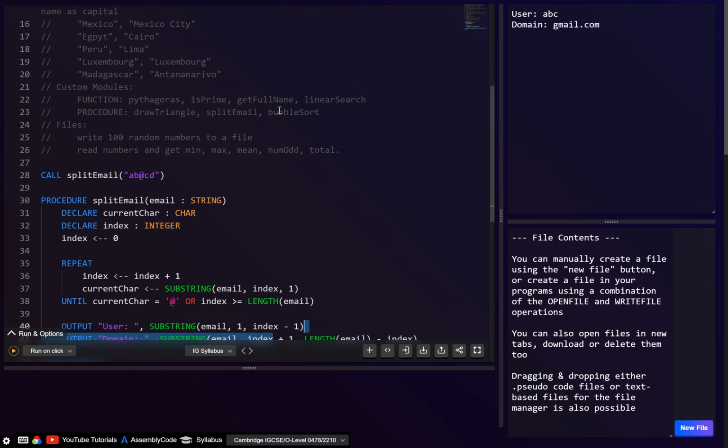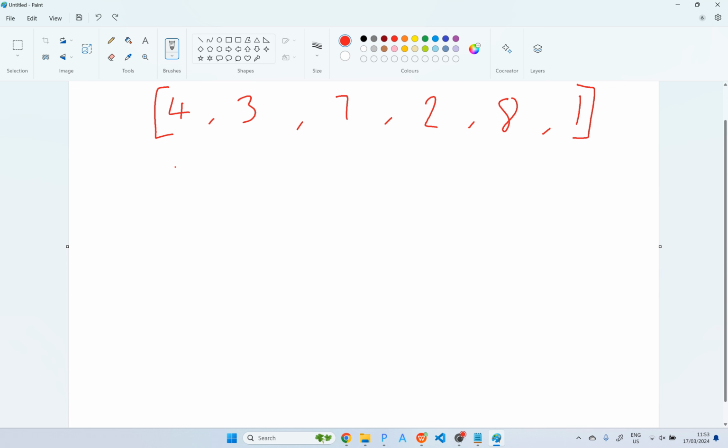Right, so now if we look at bubbleSort, this is definitely going to be the most complex thing. So I'm just going to stop this now. I'll try to explain it quickly. If we look at the same array we had earlier with linearSearch, we just want to sort this array in ascending order, so from smallest to biggest.